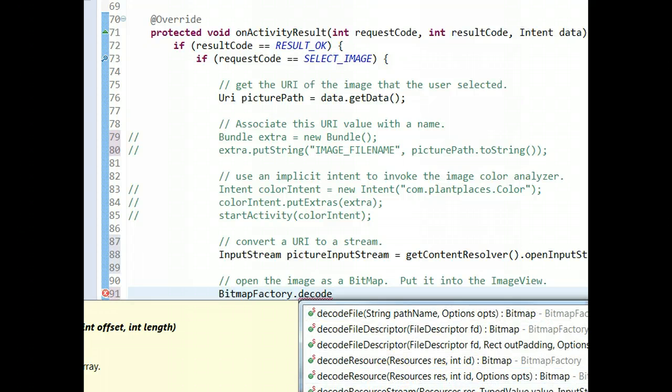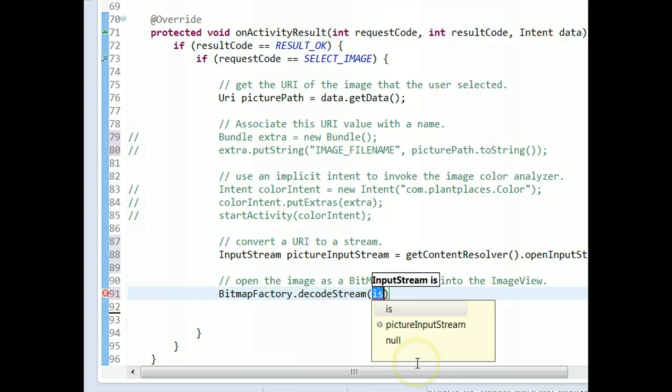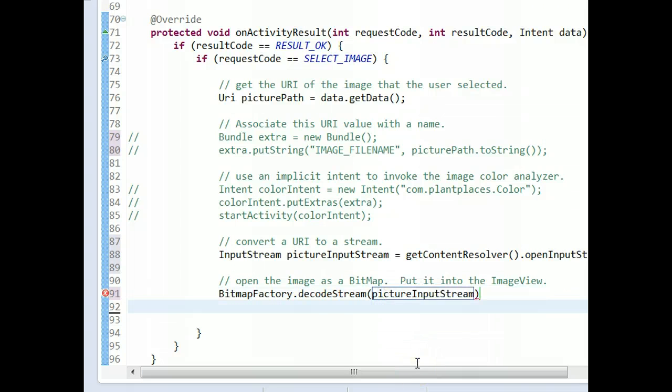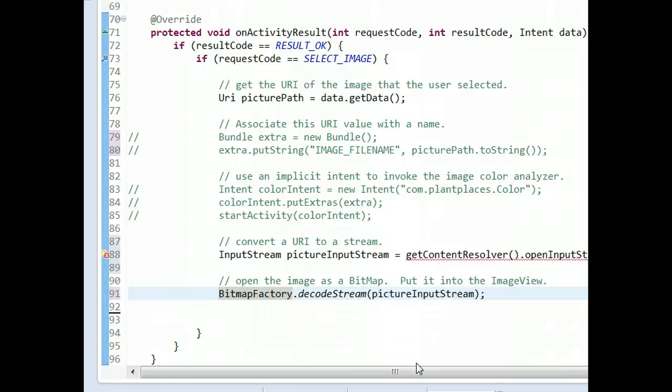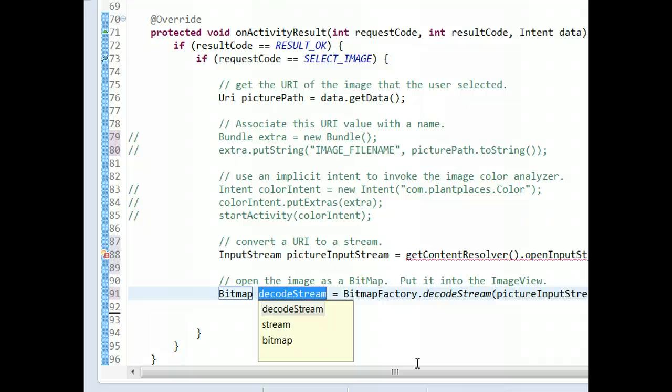Decode stream. Okay, and that will take our picture input stream, as we have here, and return to us a bitmap object. Now we know this is going to return a value, and one of the things that we want to do when we're returning a value is Control 1, assign to new local variable. I'll call this, instead of decode stream, I'll call it plant picture. That's fine. And save.